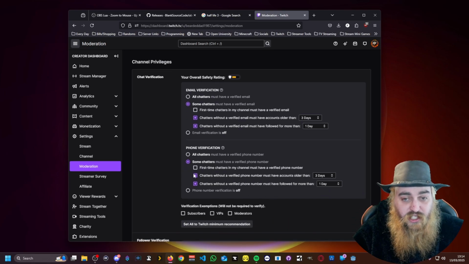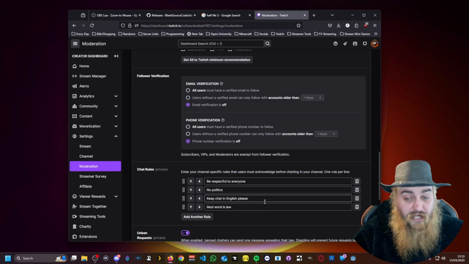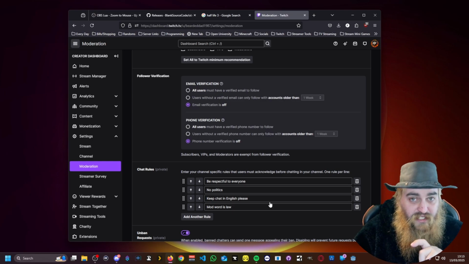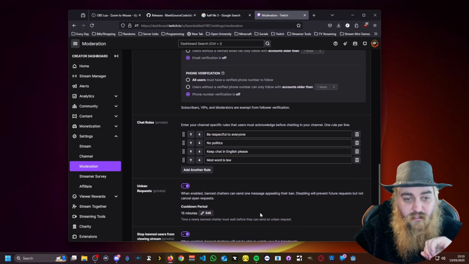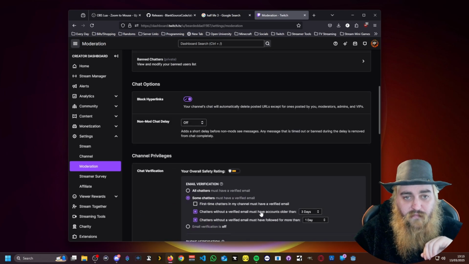You can also ensure that only verified people can join your stream. I have mine set to some chatters must have a verified phone number, which helps stop a lot of bots. Verified emails. Set your chat rules so there's no confusion. The first time you enter someone's chat, there's that little box that pops up, isn't there, that tells you what you must do. The chat rules. That's what that is. And then there's obviously the other stuff.